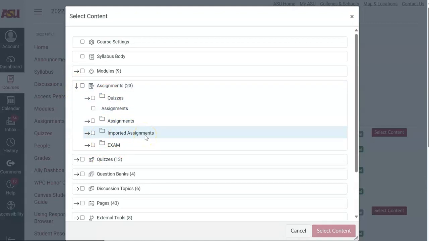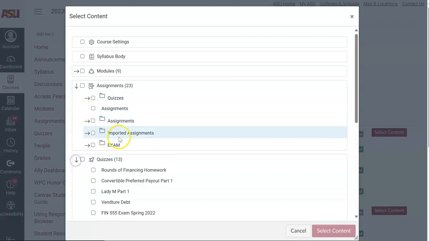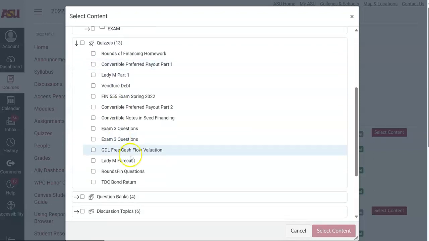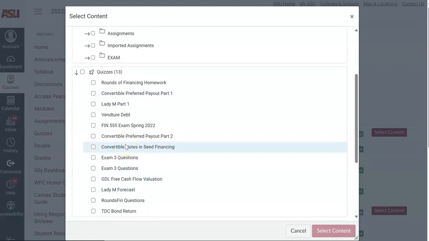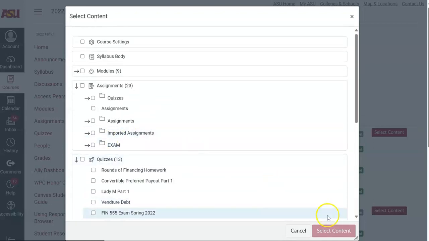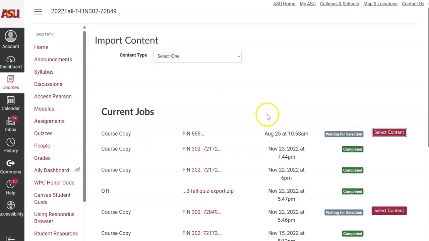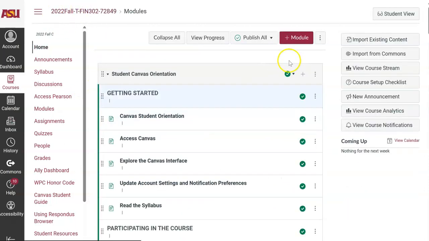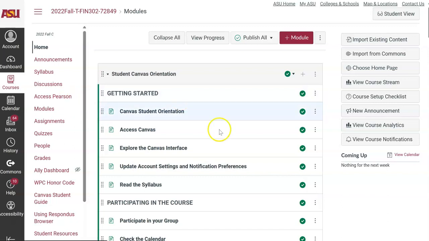And I must have picked the wrong course because I don't think it's there. Maybe it's in the quizzes here. Let's see. I don't see it, but I must have picked the wrong course. But I'm just trying to show you here that you can copy between courses once you get it done. Actually, for these, though, it's probably easier just to go into each class and add another assignment. By the time we go through all the copy steps for these simple ones, it's pretty easy.